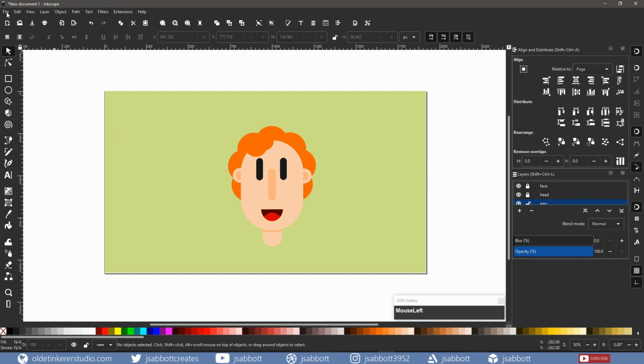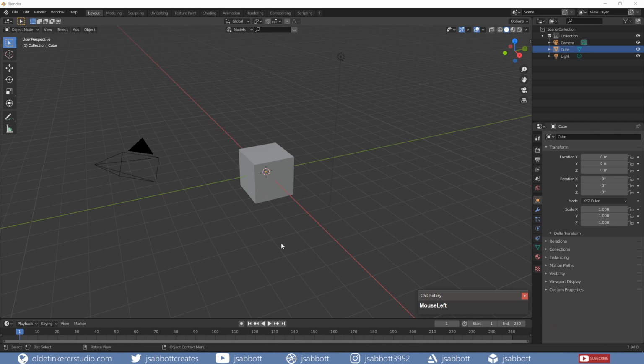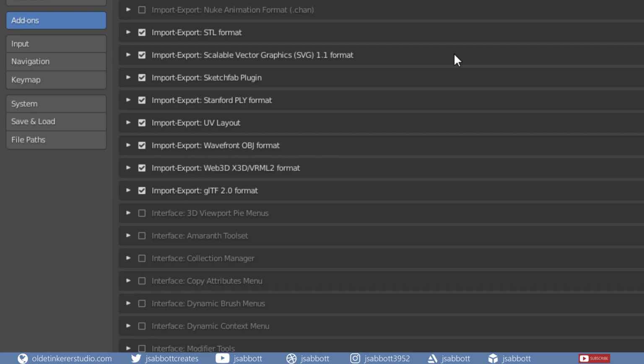Now under the File menu, choose Save As, and save the file as an SVG. Let's now import the saved SVG file into Blender. Before importing your SVG, make sure you have the Import/Export Scalable Vector Graphics Format add-on activated in your preferences.